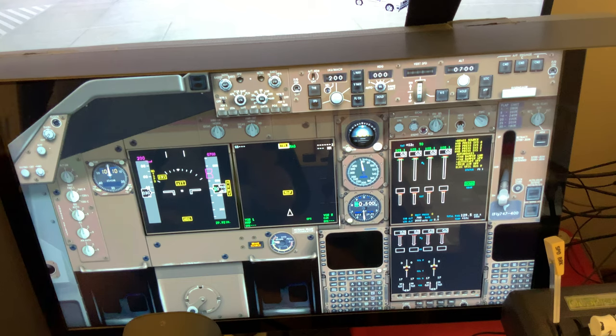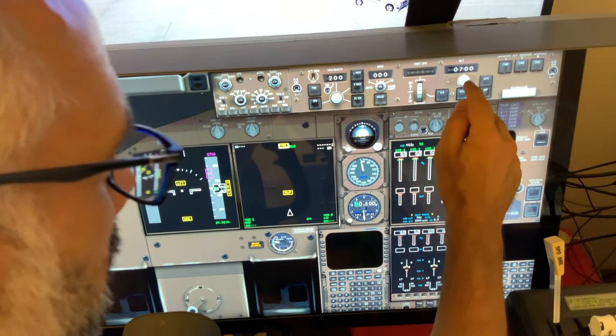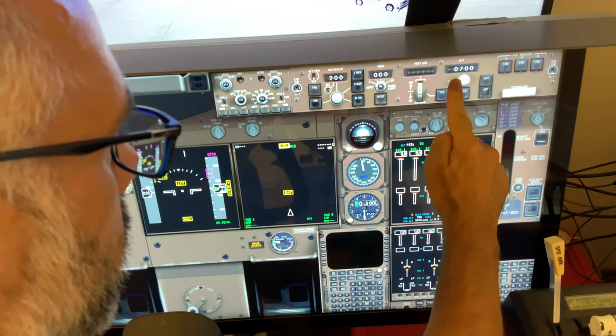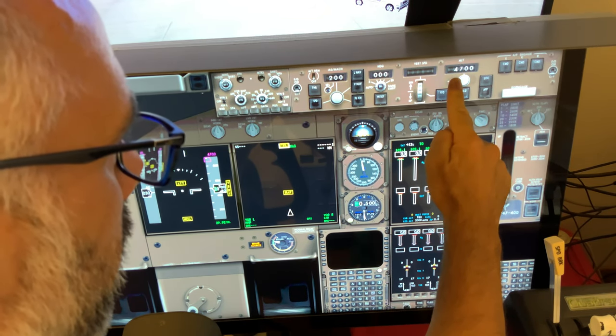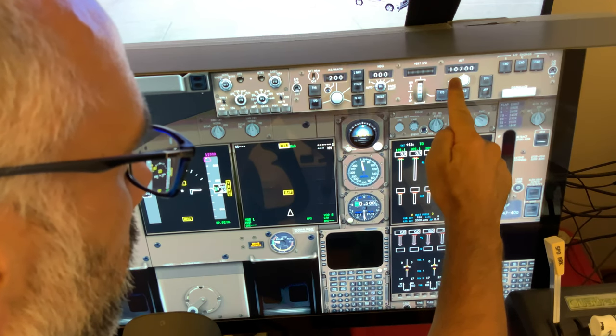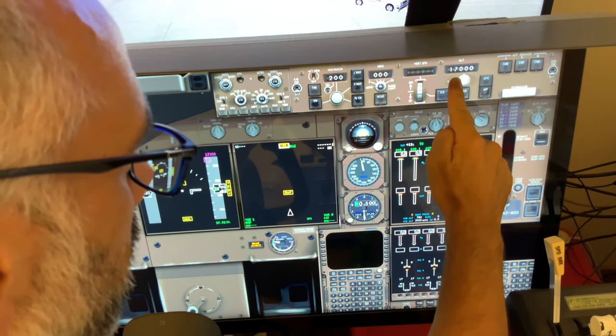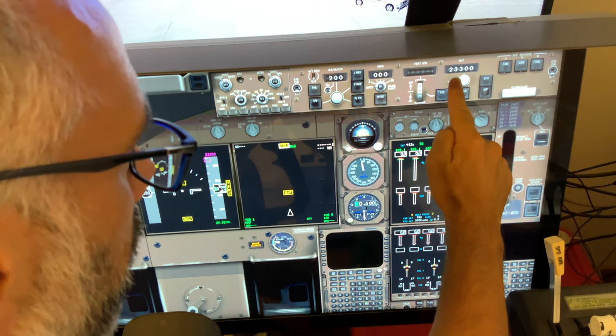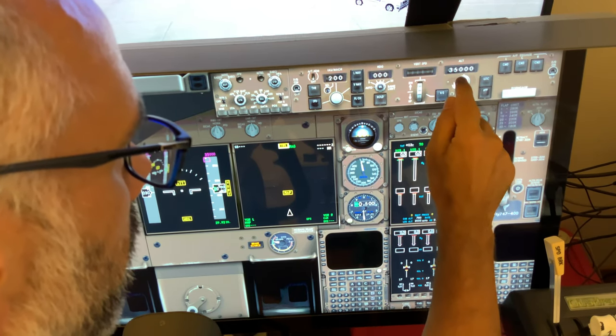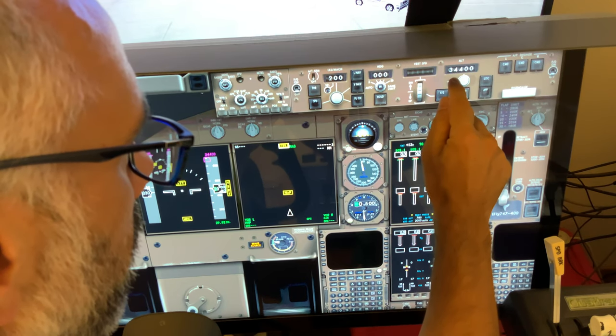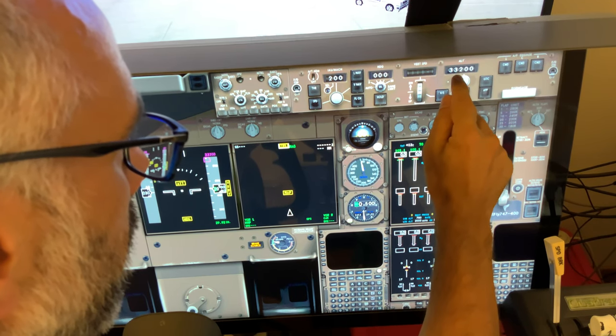So there is another trick here. You have to keep pressed and move, and then you keep pressed. And as you can see, it goes faster, and it goes upward.